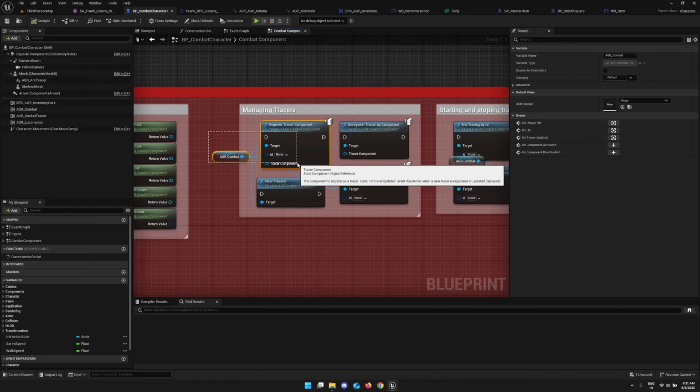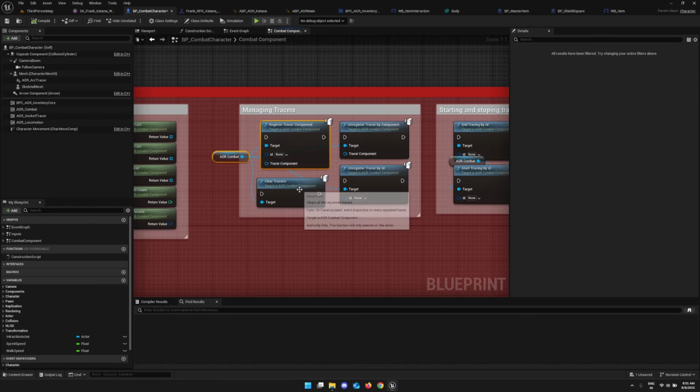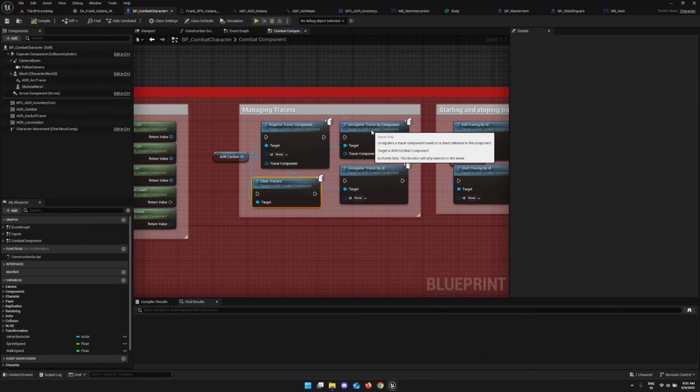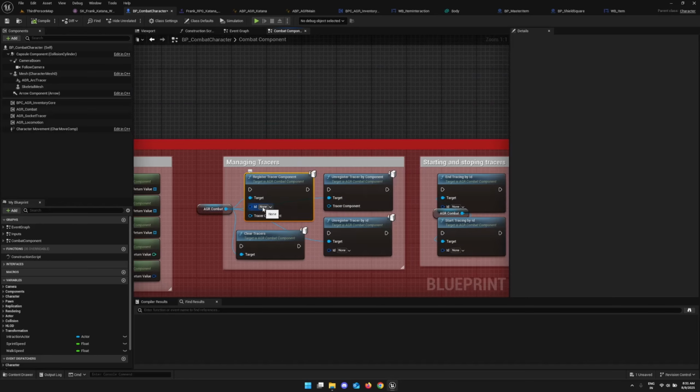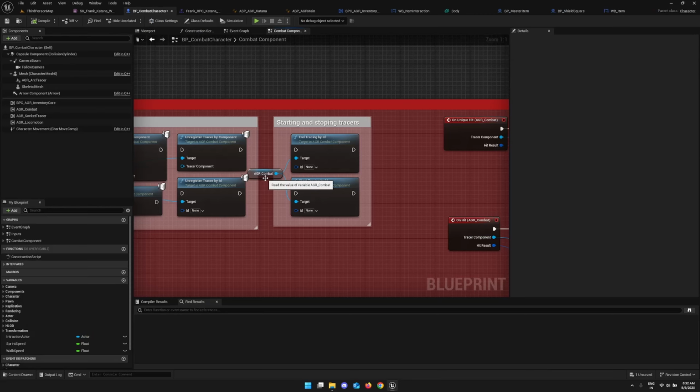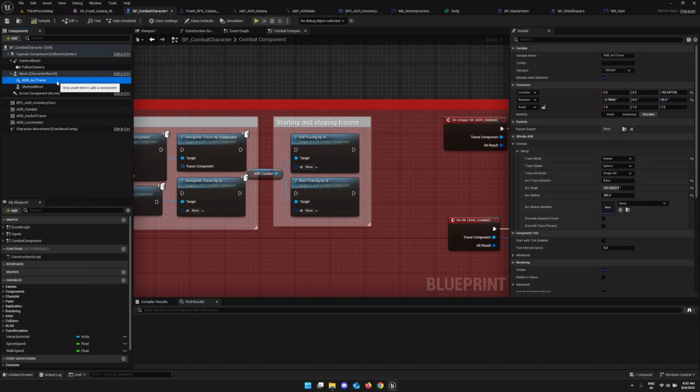The combat component itself lets you register and unregister tracers by ID or by reference, clear all tracers, and control starting and stopping traces during animations. If you register two tracers with the same ID, the newer one replaces the older automatically. You can start and stop tracing manually if needed, but the plugin provides animation notifiers that handle this for you.